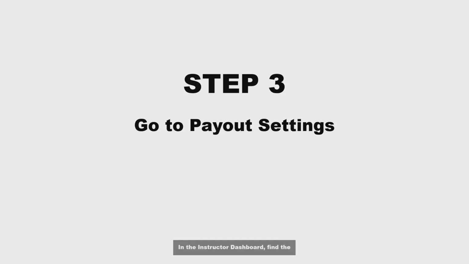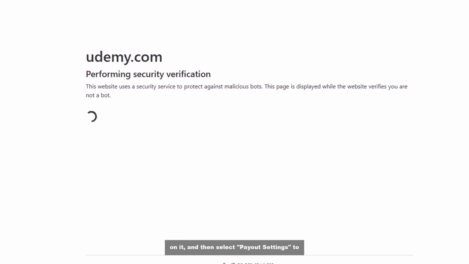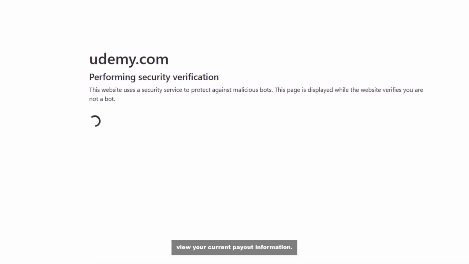Step 3. Go to Payout Settings. In the Instructor dashboard, find the Earnings tab on the left-hand side. Click on it, and then select Payout Settings to view your current payout information.